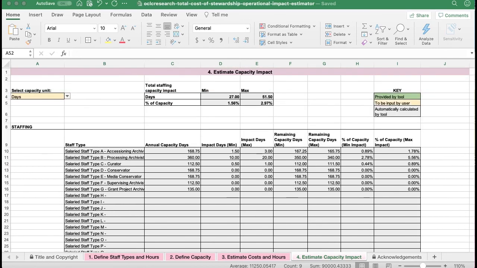So now we've filled out the OIE from top to bottom, and you can see how to use it and how it can show you the total cost and capacity impact for a potential acquisition. You can use this information to have conversations with your colleagues and to make informed acquisition decisions together. This concludes our tutorial for the Operational Impact Estimator.